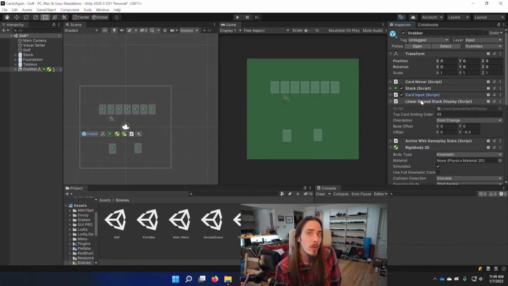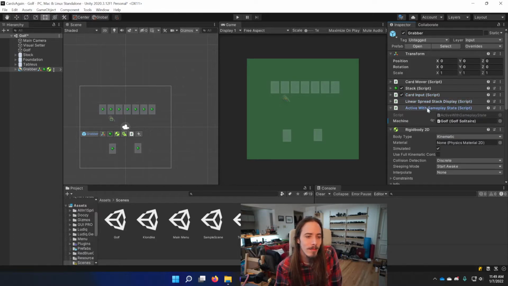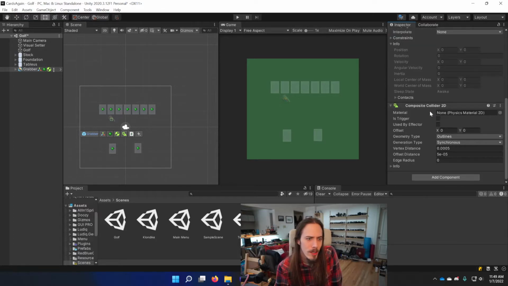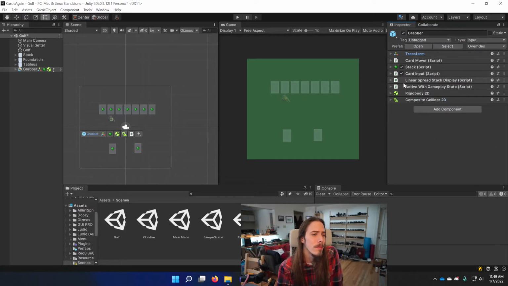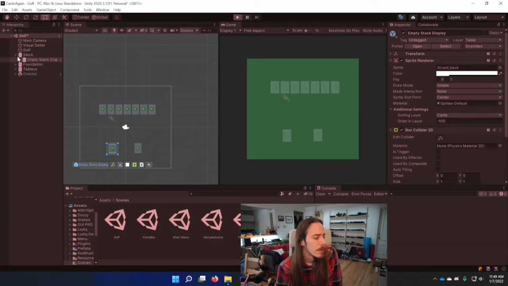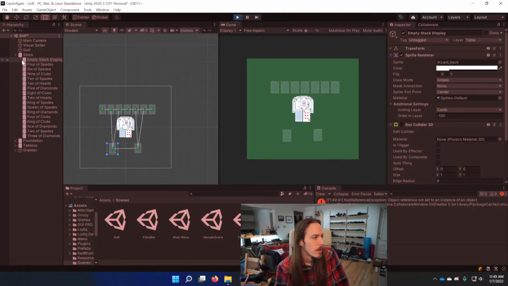It's got a way to visually display the stack. It's got an active state machine. I wrote a state machine. It's got a rigid body for some reason. It's got a composite collider. A bunch of different components on this item. What else has, if we play the game, make some cards appear.